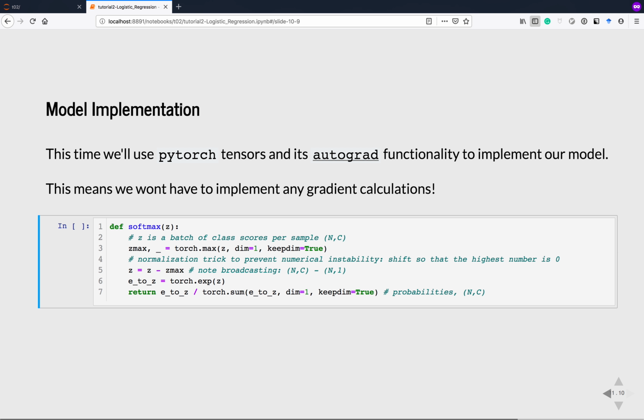So the first thing that we need is to implement the softmax. Remember that it's e to the z divided by the sum of e to the z. There's a small trick here that's important.